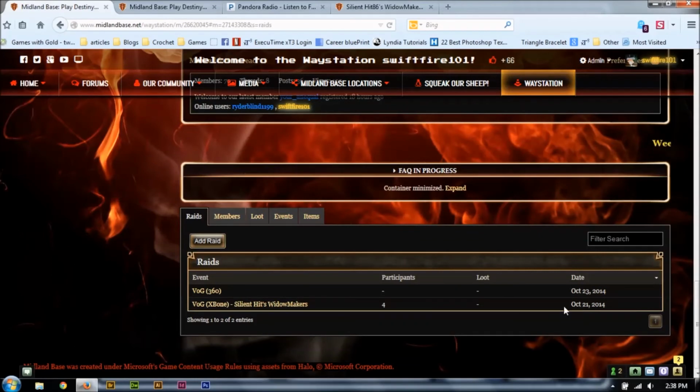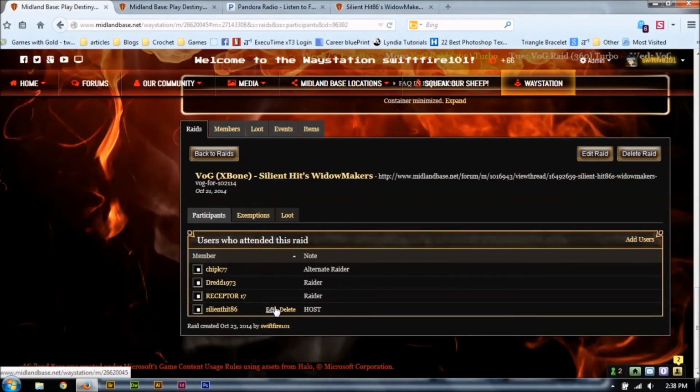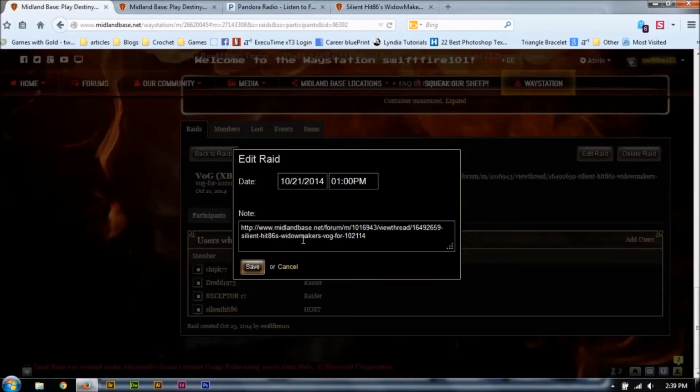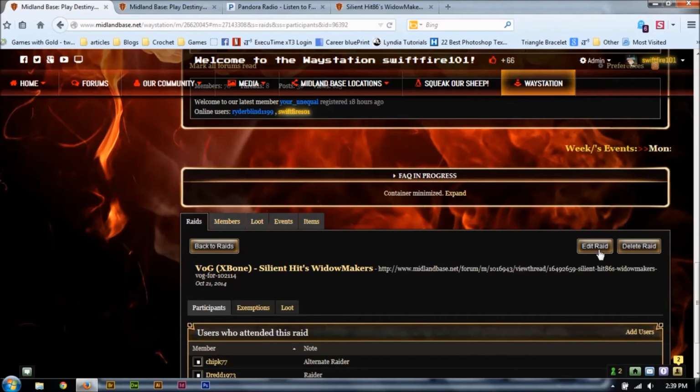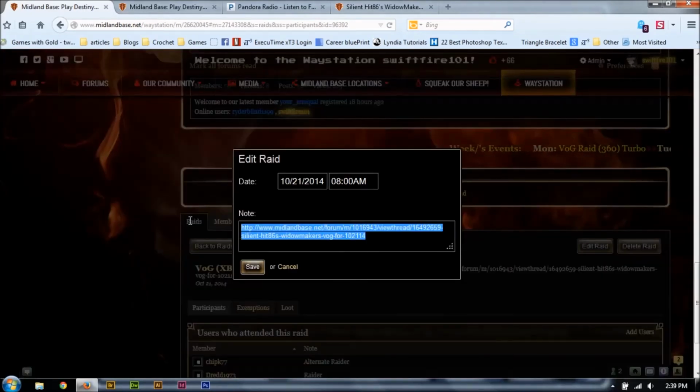So here we have our raid on the 21st for Hits Widowmakers, for Xbox One, for Vault of Glass. And here's the people that are going to be involved in the event. You can edit this at any point in time if you want to update the time or the date or something like that. If you're going to cancel, I would also use that to say, hey, this is canceled.